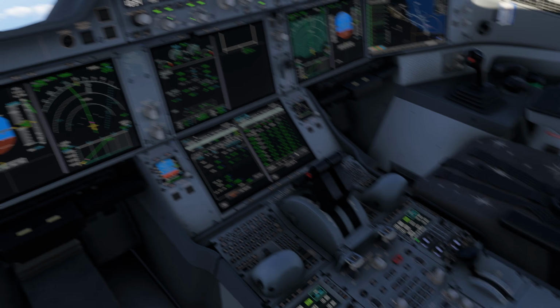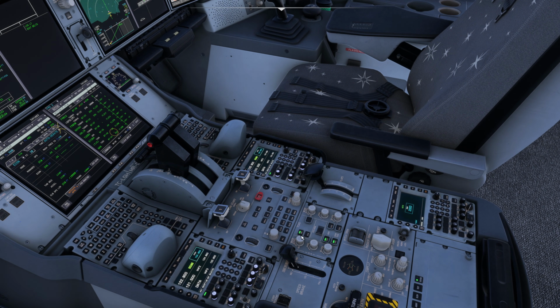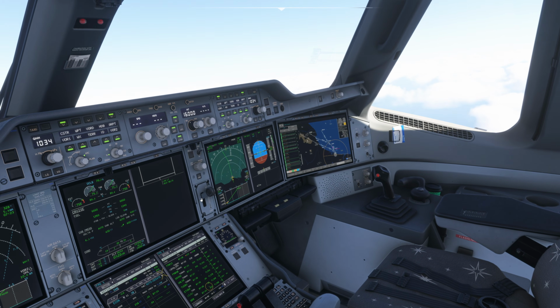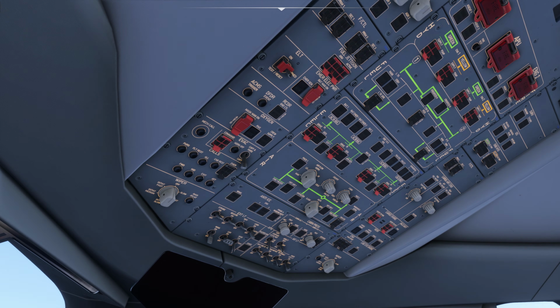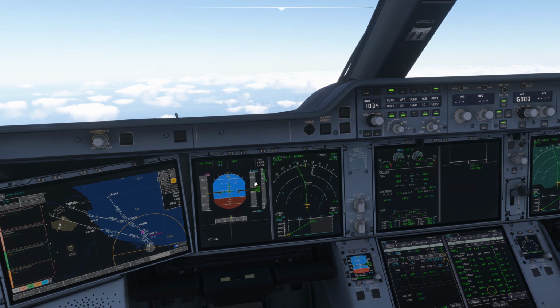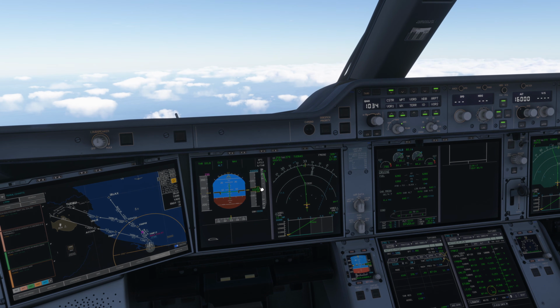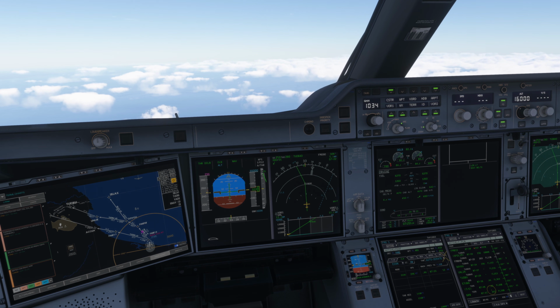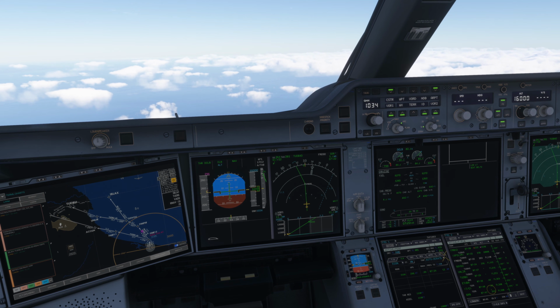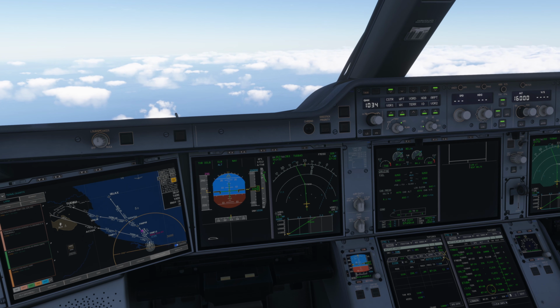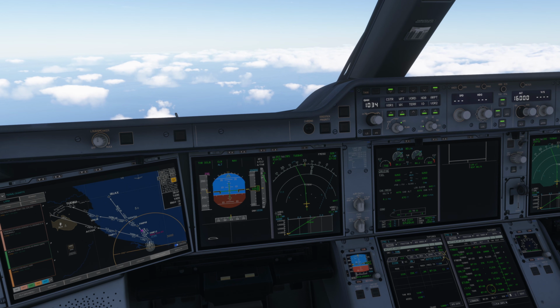So when everything is complete, you just check again that the flap lever is up, the spoilers are retracted, landing gear is up, and the packs are on. Next up, as we're passing 10,000 feet, we can run the 10,000 feet climb flow. And this one is rather easy, so let's go for it.